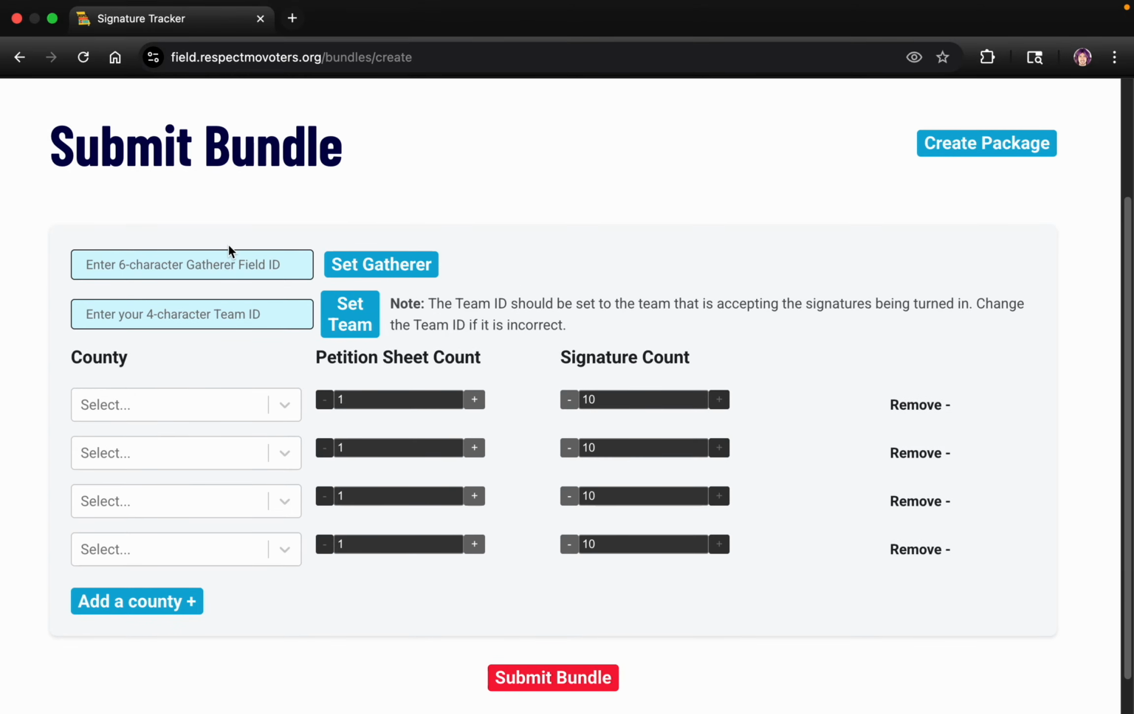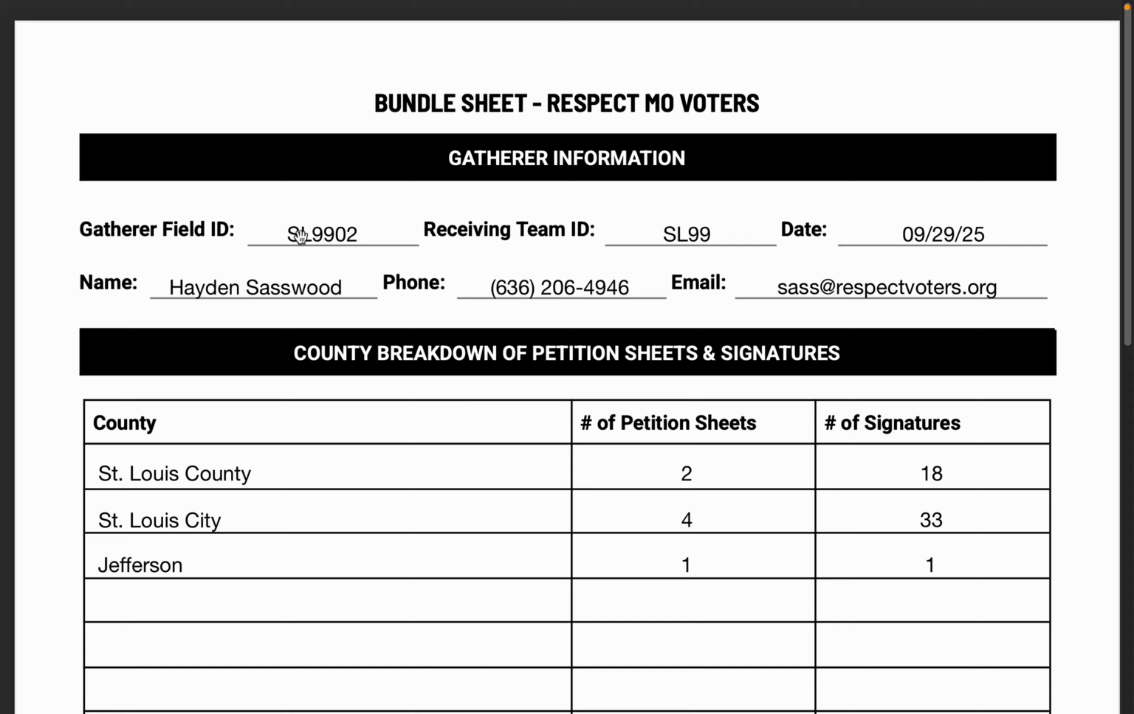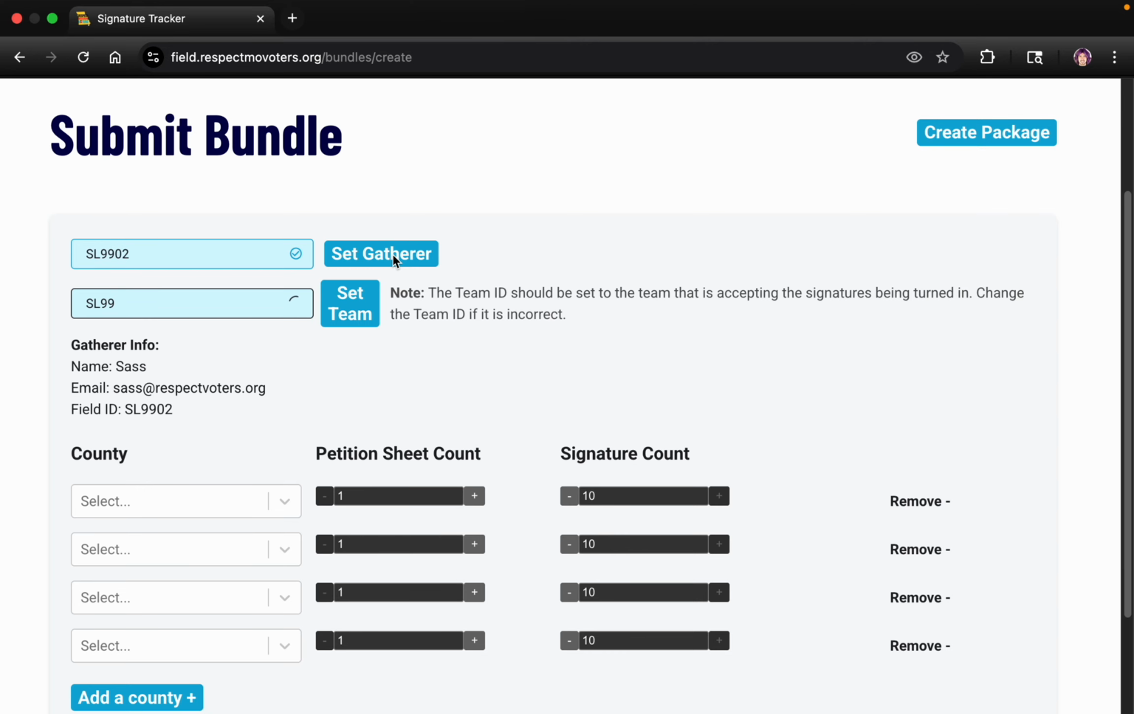So to submit the bundle, you really need the 6-character field ID of the signature gatherer and the 4-character team ID of the team they're turning it into. So we can take a look here. Our field ID for our gatherer is SL9902. So we're going to put in SL9902. And technically, you could press enter, you could click anywhere outside of this box and it will just start loading. You could also hit set gatherer too.